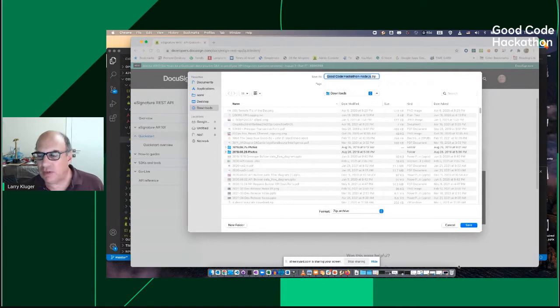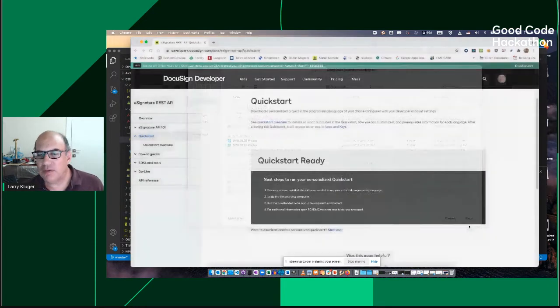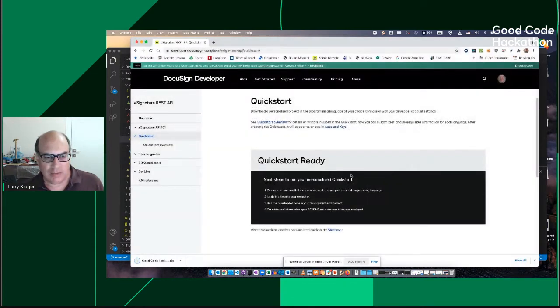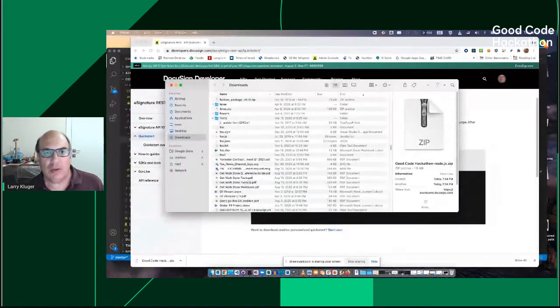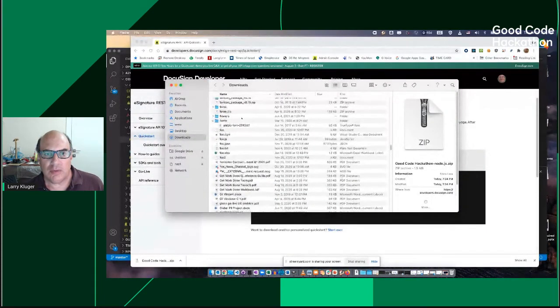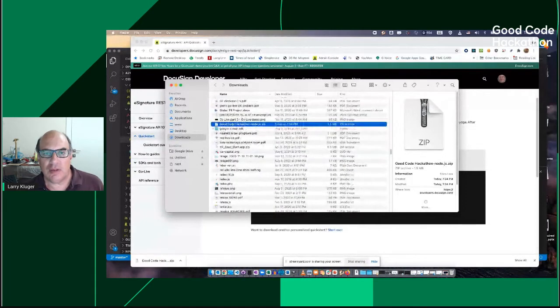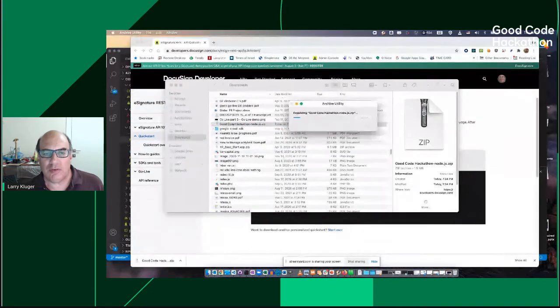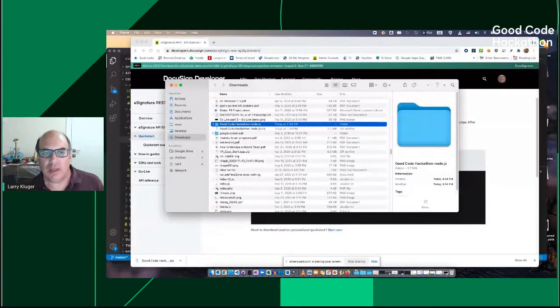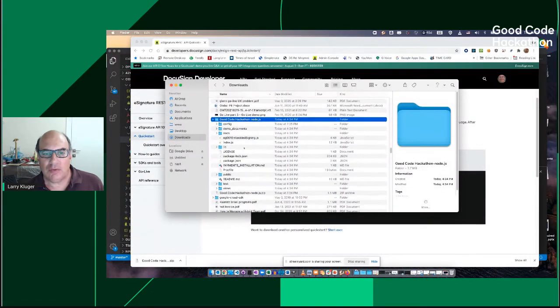I'll just leave it in downloads, I guess. So I'll save that. And now I'll show it. I'm running on a Mac. Let's see here. Here it is, Good Code Hackathon. So let me unzip it. And now here it is.